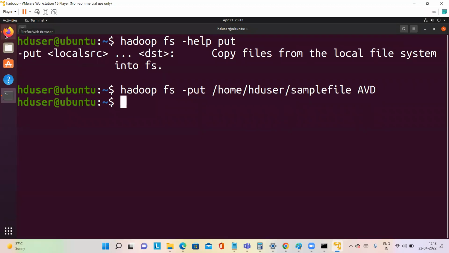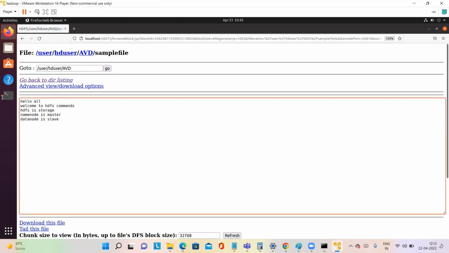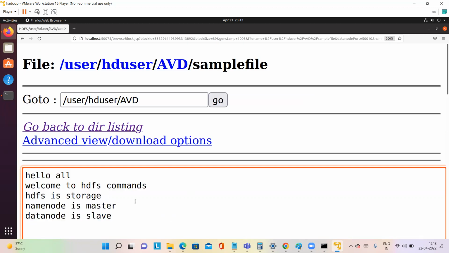Wonderful. Now if you go here and click on the AVD, what is the size? 85 bytes, which is roughly 0.09 KB. What is the replication? The block size means it will not take 64 MB. The total block size is 64 MB, but its actual size is 0.09 KB. You can also see the modification time, the file system permissions, owner and group. You can see the data, right? Hello all. Welcome to HDFS commands. HDFS is storage, name node is master. Is this the file you have placed, right?